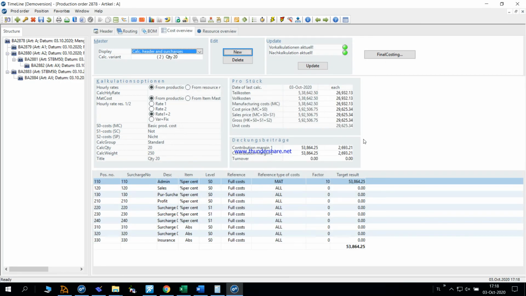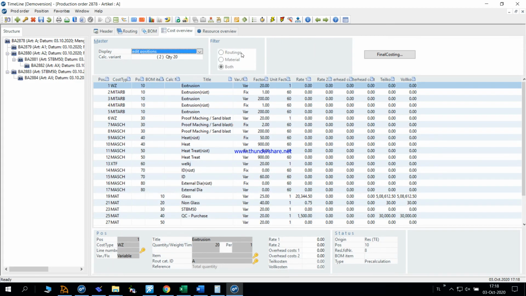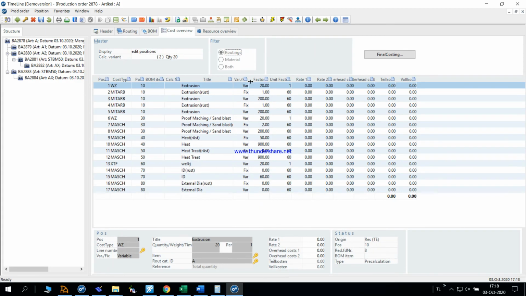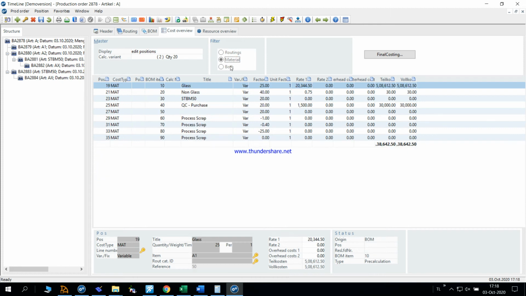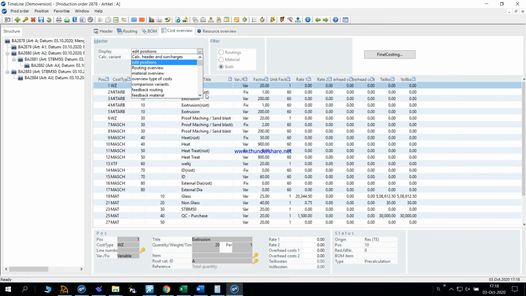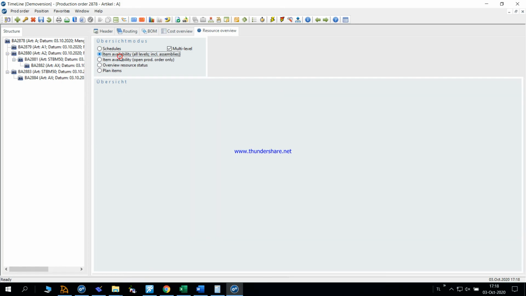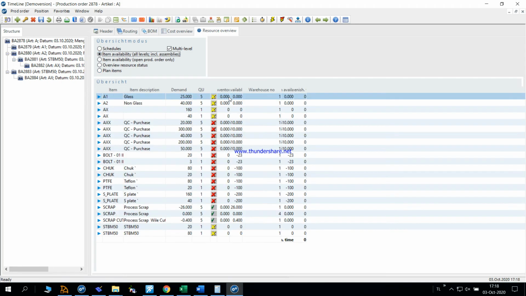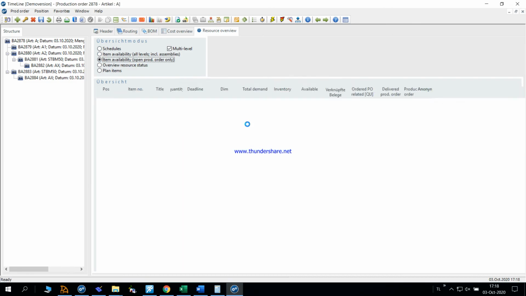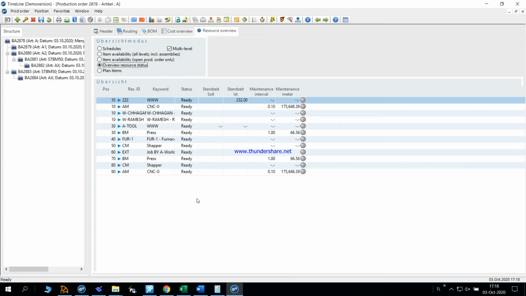So it's done. So this is how costing is done, and as far as options are concerned, this is the way you can see. This is the costing of routing, this is the costing of material, and this is both. There are lots of other parameters, filters and options using which you can view the costing. This is the statement of the item availability, and here there are other options as well. You can see the overview of the availability of resources as well.